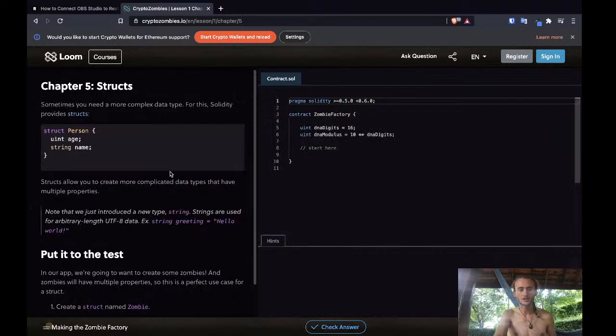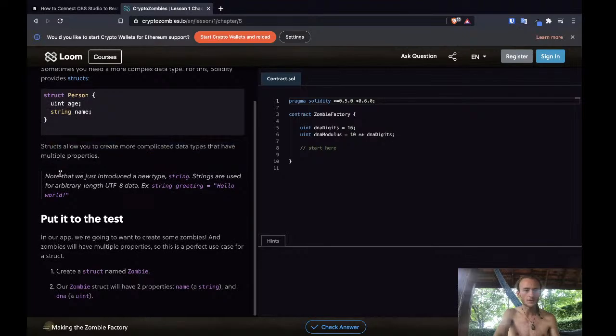Lesson unlocked. Next chapter. Sometimes you need a more complex data type. For this, Solidity provides structs, which look like a class or an object. We got a person with an age and a name. Struct allows you to create more complicated data types that have multiple properties. Note that we've just introduced a new type, string. Strings are used for arbitrary length, UTF-8 data. For example, string greeting equals hello world.